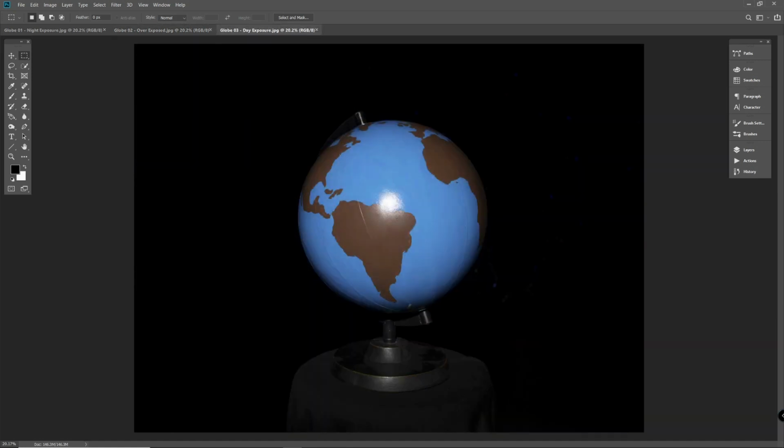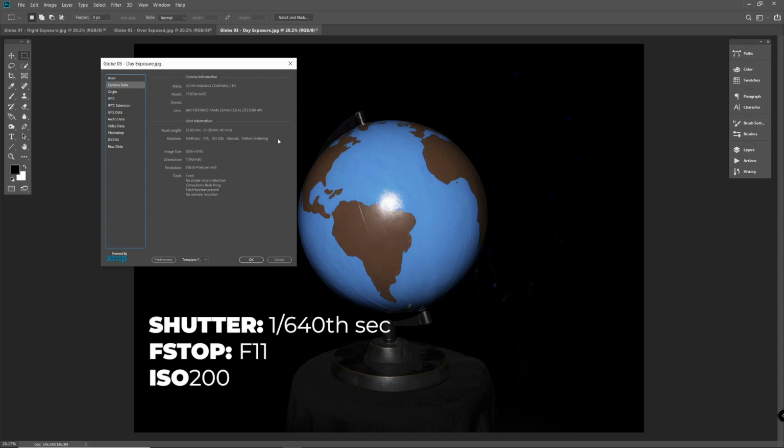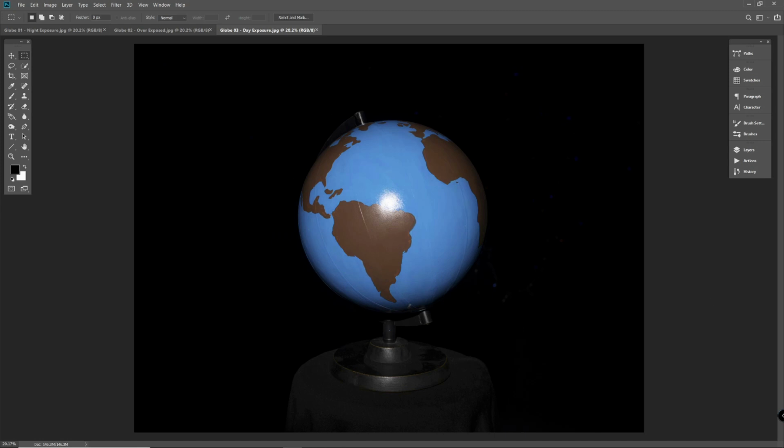We now have the correct settings for the exposure of the earth, but there has been a drastic change with our background stars. They have disappeared. I increased the shutter speed to weaken the light source. The ISO also decreased from 8000 to 200, but in doing that, the ambient light from the stars vanished.